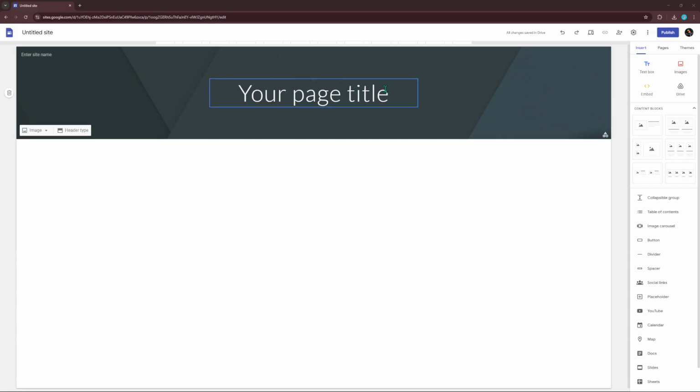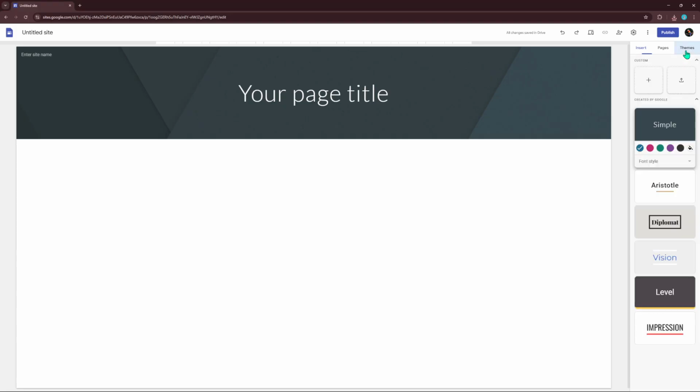Start inside your site's editor on the main canvas where you can see your page content. This is the central area where you add text, images, and sections. On the right side of the editor, you'll see the panel that houses your building tools. Near the top of that panel are three tabs: Insert, Pages, and Themes. Click Themes. This opens a gallery of preset designs curated by Google Sites.